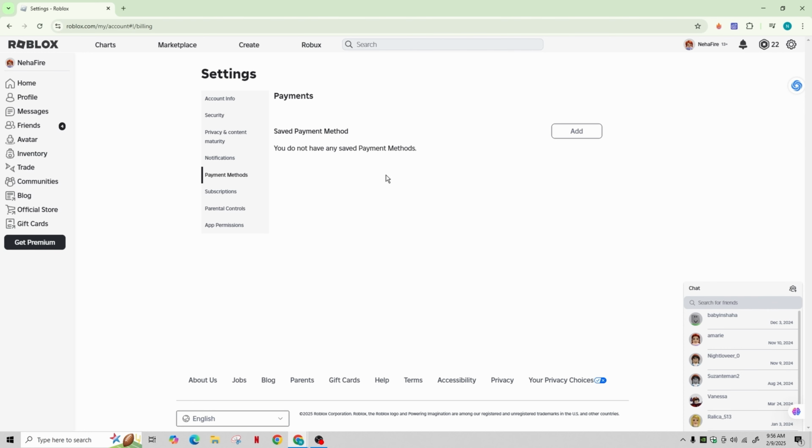Here you will see all your added credit and debit cards as well as other payment methods that you've set. To remove a payment method, you can find the one that you want to delete and then click on the remove button next to it. It's that simple. So this will delete the payment method from your Roblox account, ensuring that you will no longer be billed. So I hope this helps.